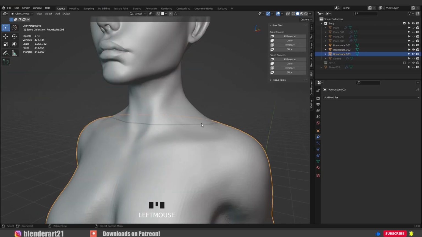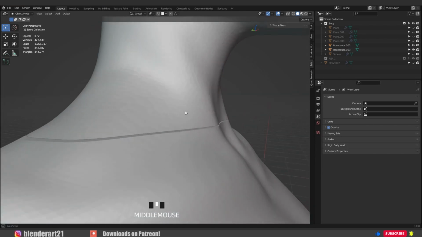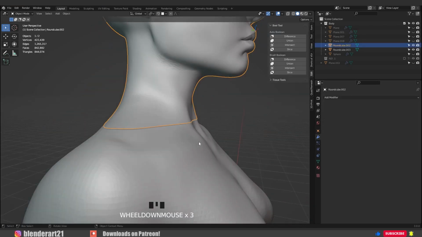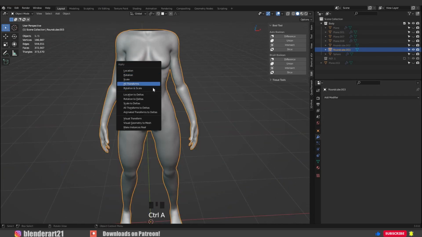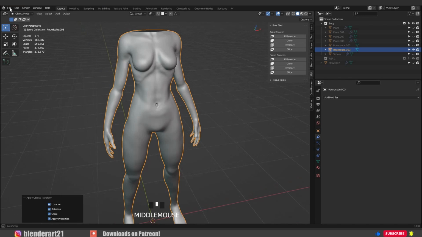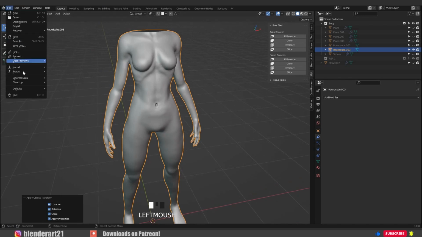Now we can select the cut, hit X and delete it. Select the head, hit H to hide, and here we go. First of all, we need to hit Ctrl A, all transforms, to reset the location, rotation, and scale into default.